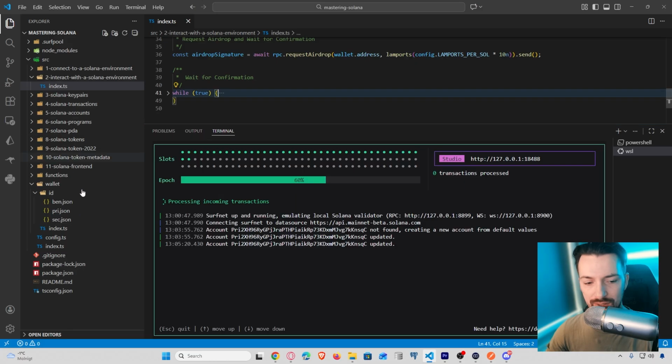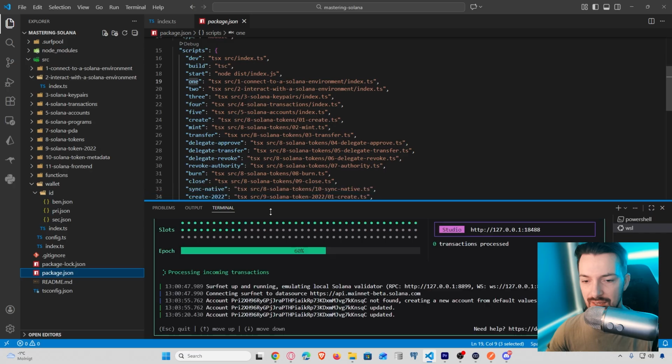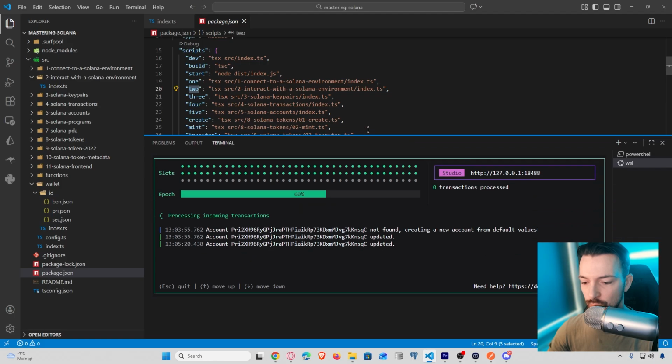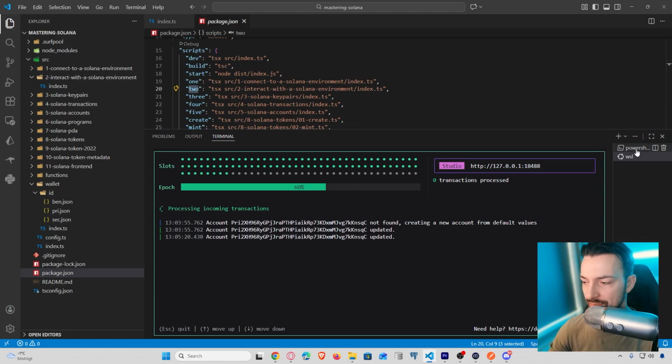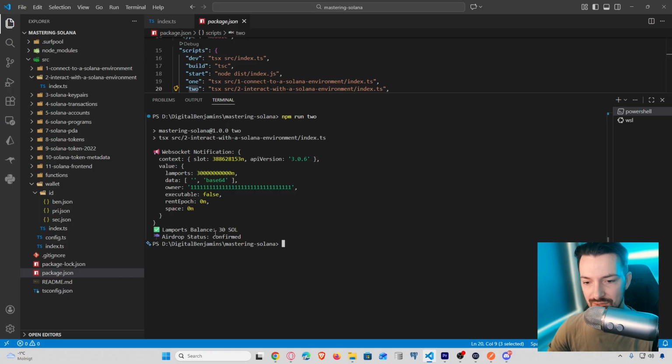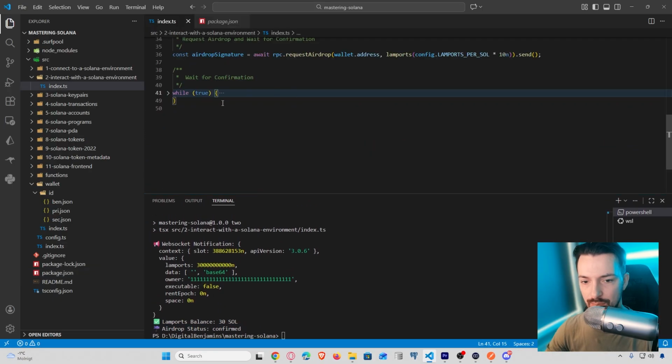And if we run this, now if you look at the package.json, just as with the previous video, I created a script that we can run, and this will trigger the index.ts file here under interact with Solana environment. So we need to make sure that we keep this one running in the background because we are using this local cluster. And if we go back to our PowerShell instance and we type here npm run 2, that will do the exact same thing as we did before. And as you can see here, we get that WebSocket notification, we get the lamports balance, which is now 30 because we airdropped 20 into it earlier, and we get that confirmed message. So we know that also this setup properly works.